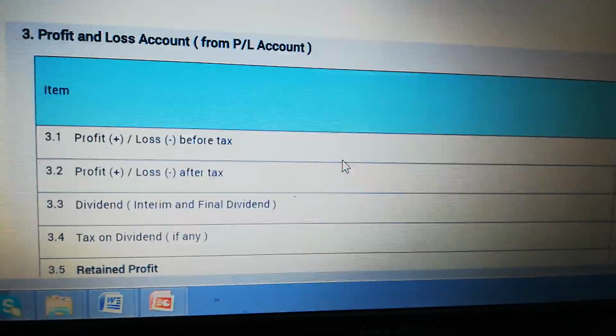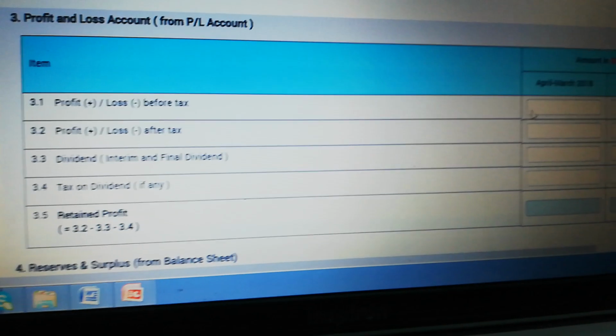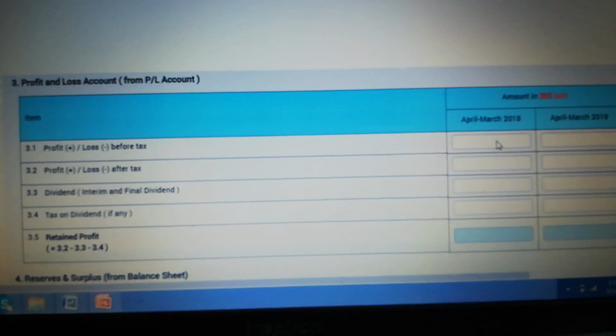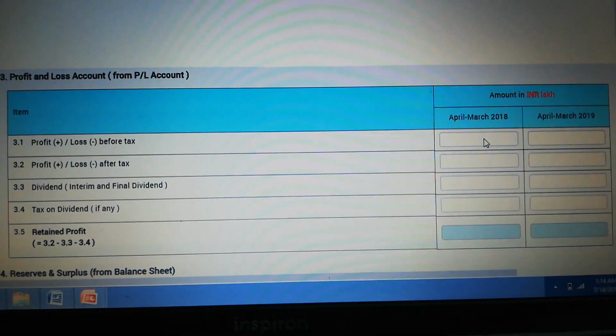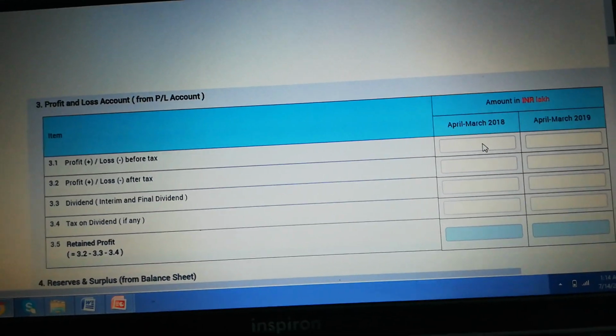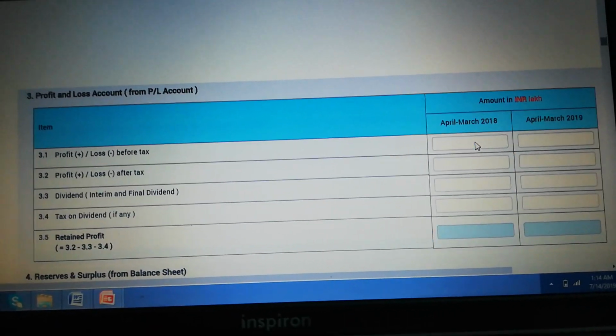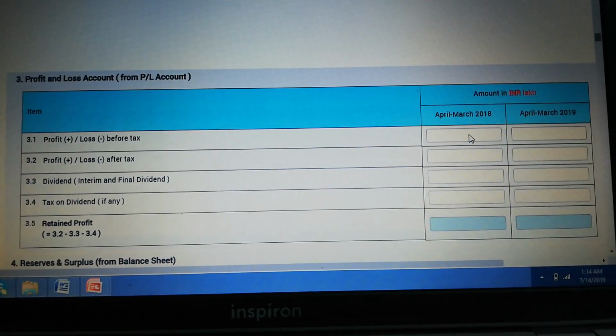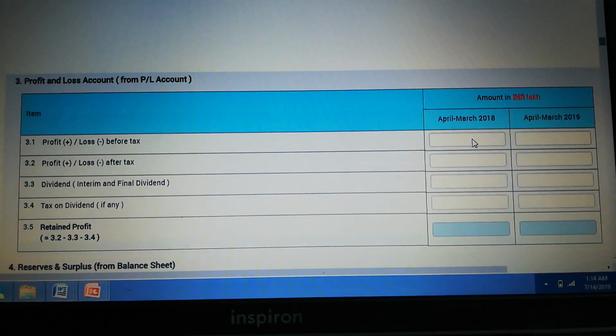Let's go to point number 3, profit and loss account. Here you are going to disclose the amount, once again as on 31st March 18 and as of 31st March 19. Please note that here the profit before tax and profit after tax have to be disclosed. You can refer to the audited or unaudited financials as the case may be, and just refer to the profit and loss statement.